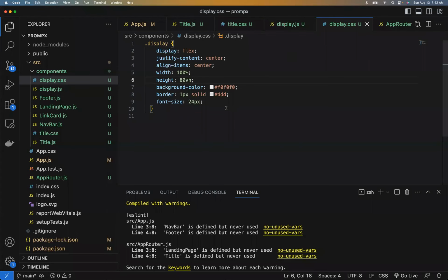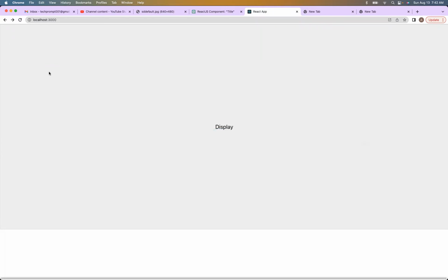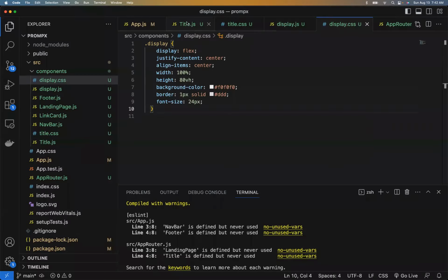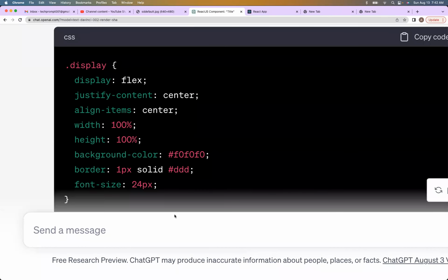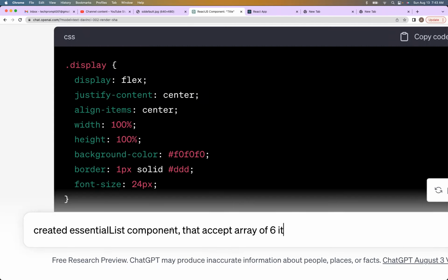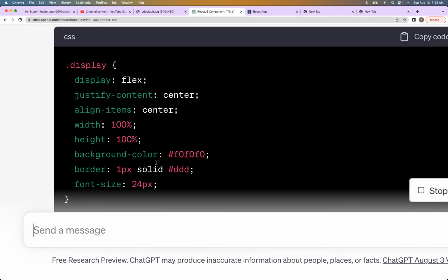We have the display under 100% width and stuff like that. Let's do the same thing for the other component, which is the essential list component. So let's go back to ChatGPT. Say create essential list component. In this case, we will say that accepts an array of 6 items. So let's see what it's going to give.